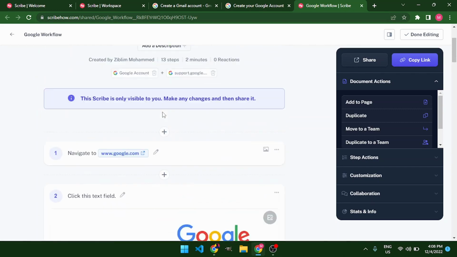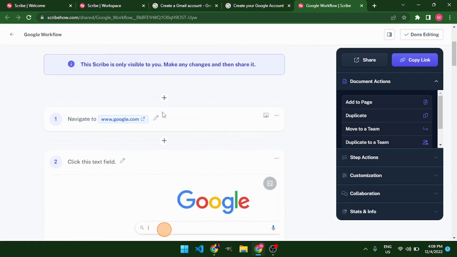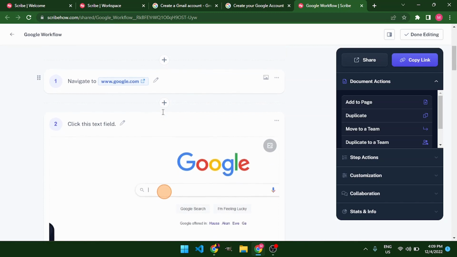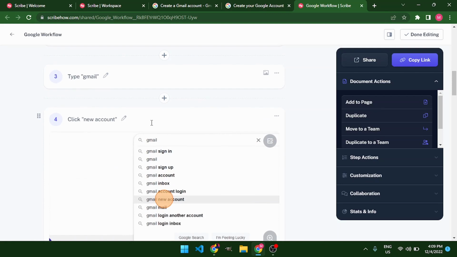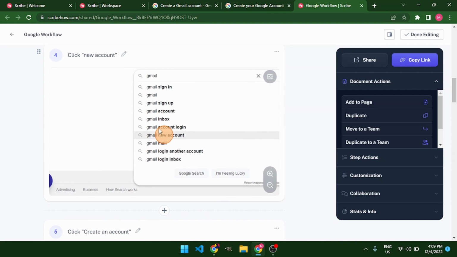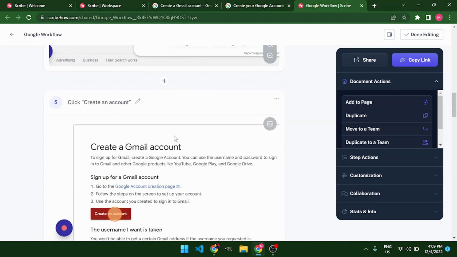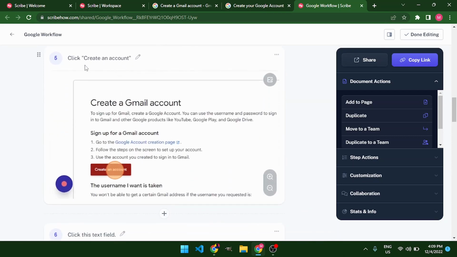So now go through the document. If you don't like anything, you can actually edit it. The first step is navigate to the Google website. Click this text field. Okay, so this is okay. Type Gmail. As you can see, we typed Gmail, then click new account. Click create an account. As you can see, it has recorded the steps. And when you are recording the steps, you don't need a voice recorder. You don't need to record your voice.